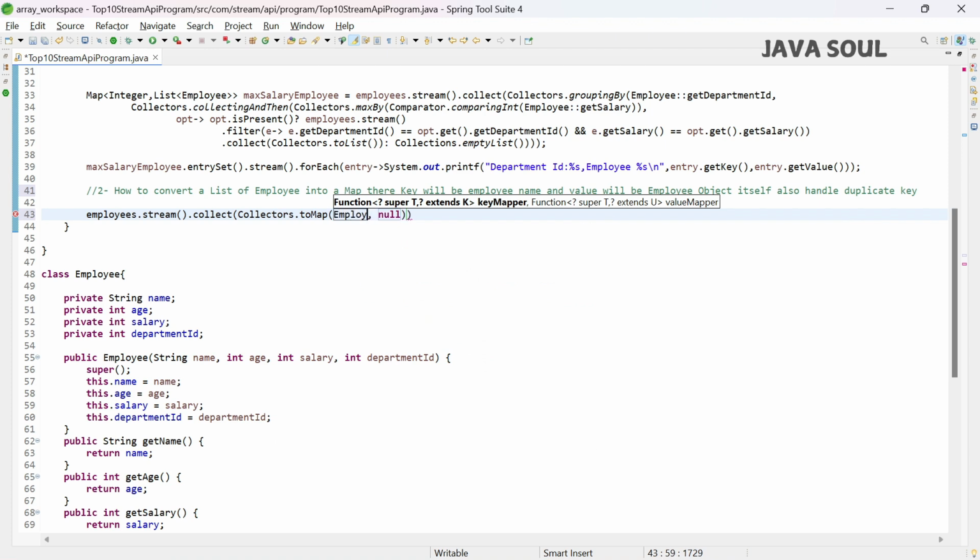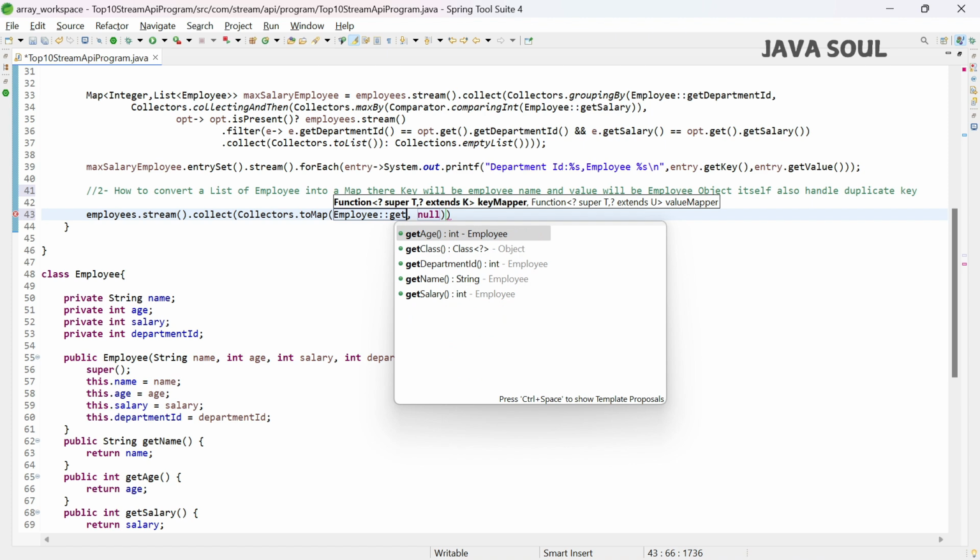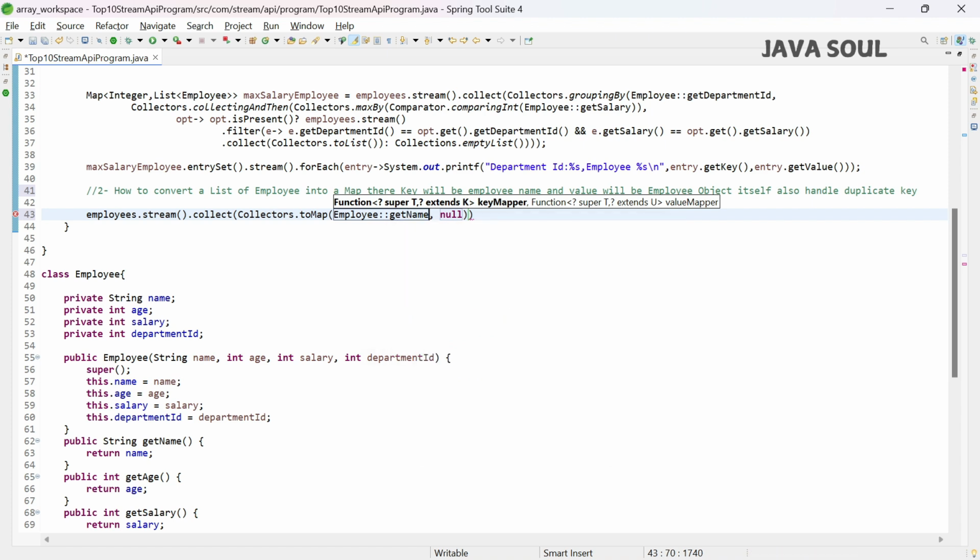So key will be an employee name. So we'll call a name function and a value will be an employee object itself. Now third parameter will be a merge function to handle a duplicate key. Old value, comma, new value, and we will consider a new value. And this will return a map.